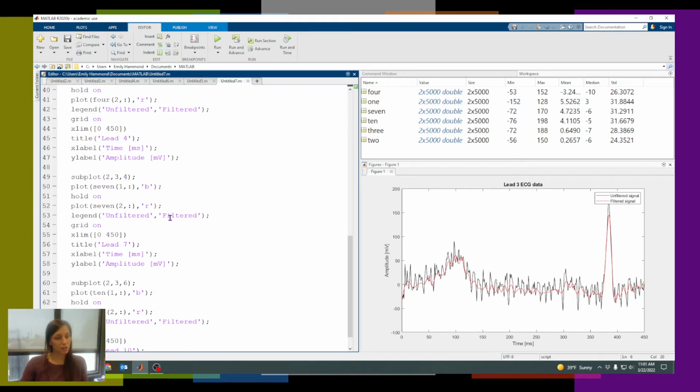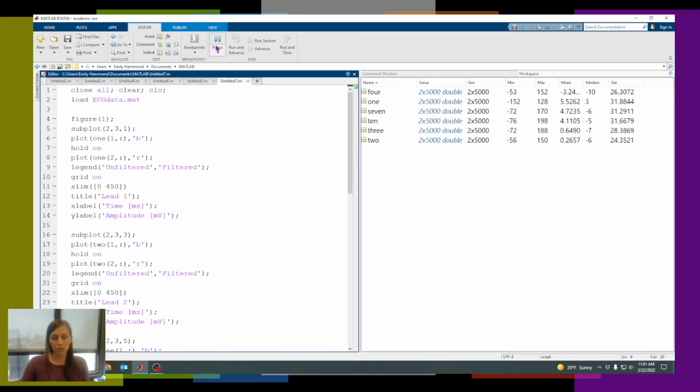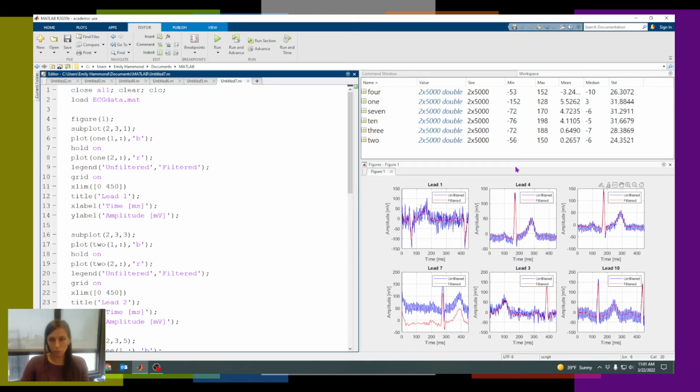So here is a script file. You can see it's got lots of lines of code that I've done for us. So here's what that looks like. I've plotted in my figure 1. I have a subplot with 2 rows, 3 columns. Here's 1, 2, 3, 4, 5, 6. And we can see for each one I've plotted the data.